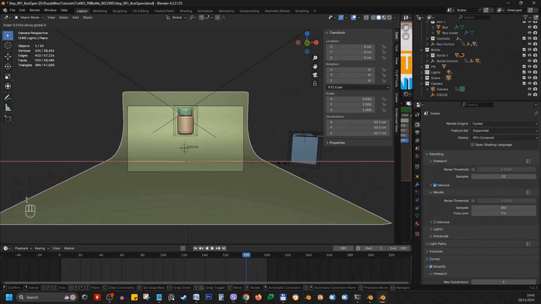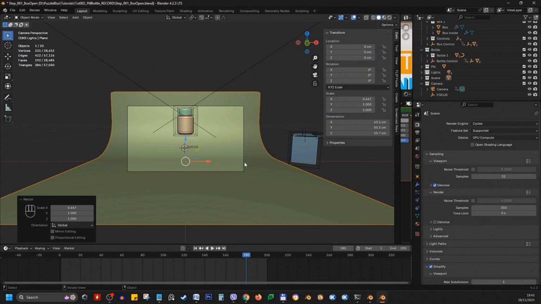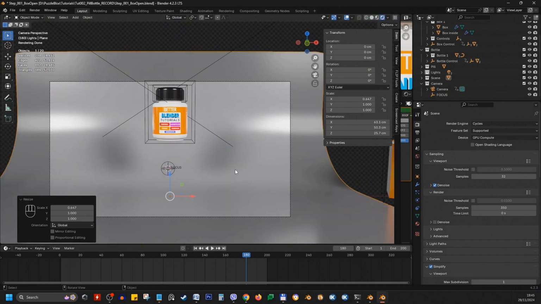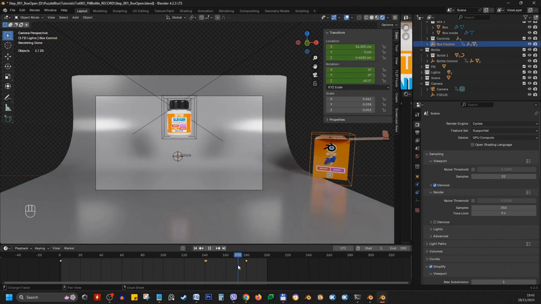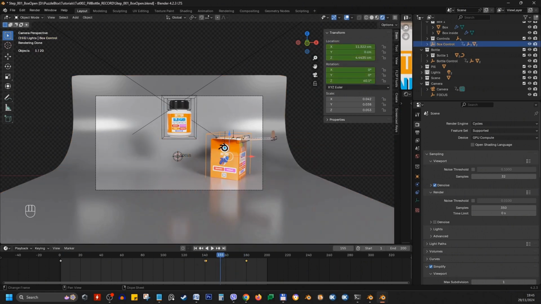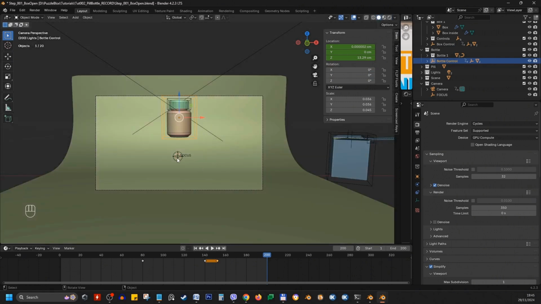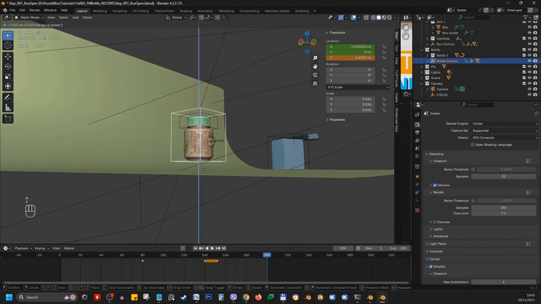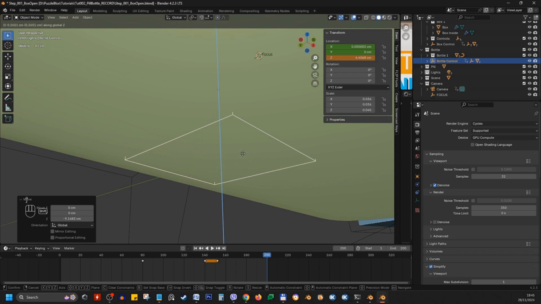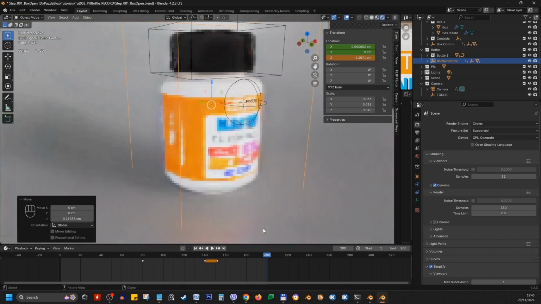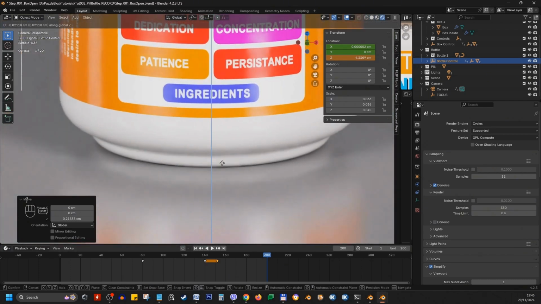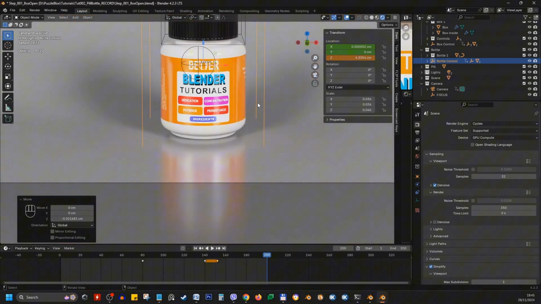I can see the background is wider than it needs to be, so I will just scale it a bit on the X-axis to make it a bit narrower. Render preview looks good. I want the bottle to go back down on frame 200, so I will go to frame 200 here and pull it down. I can check from under that it's not going through our ground object. When you're happy with the location, add a keyframe to the location.